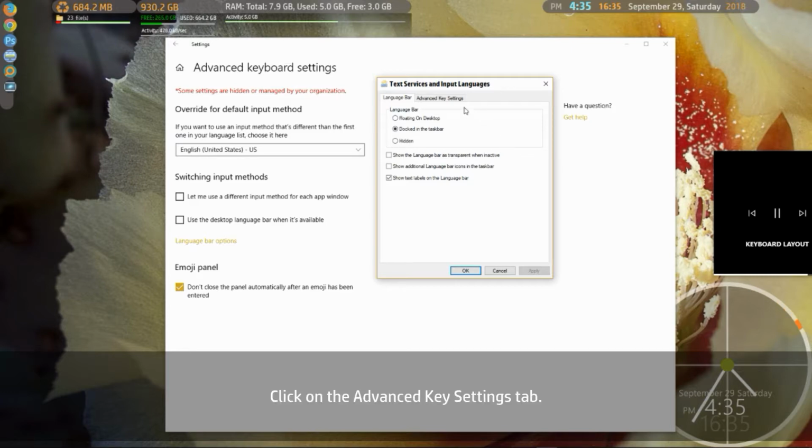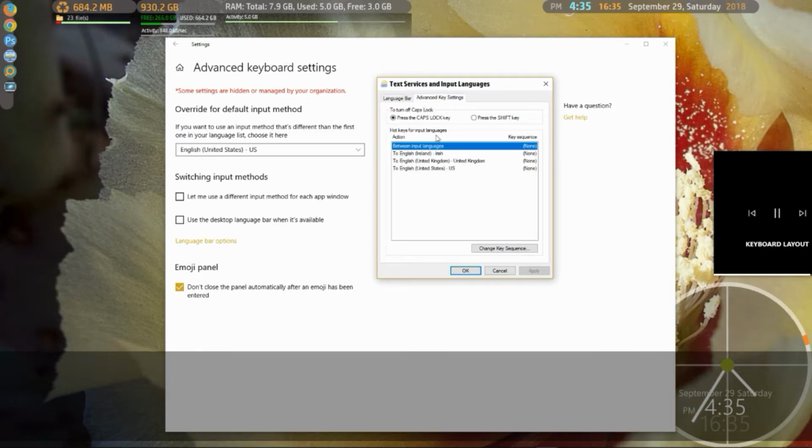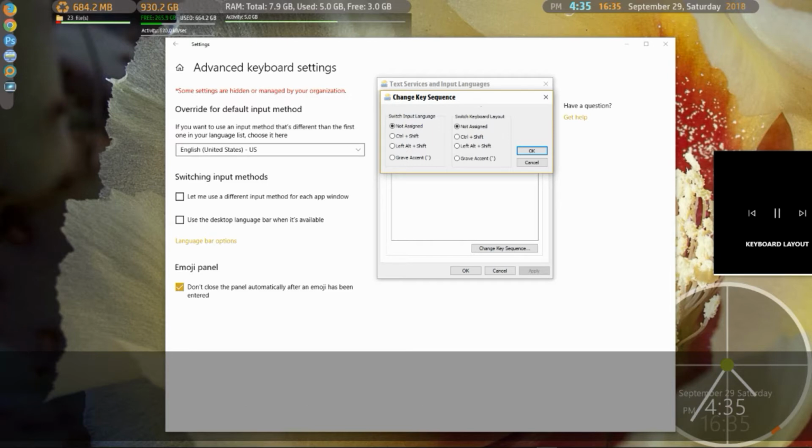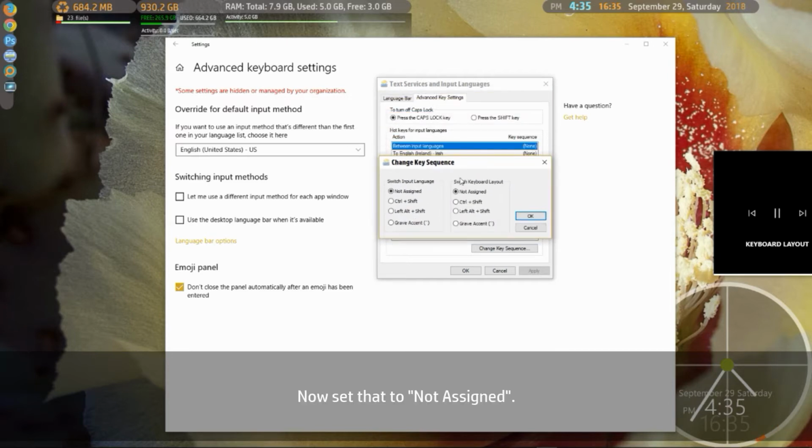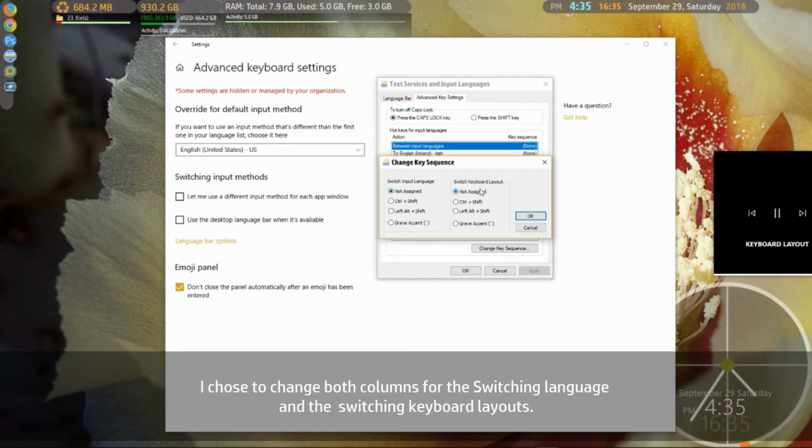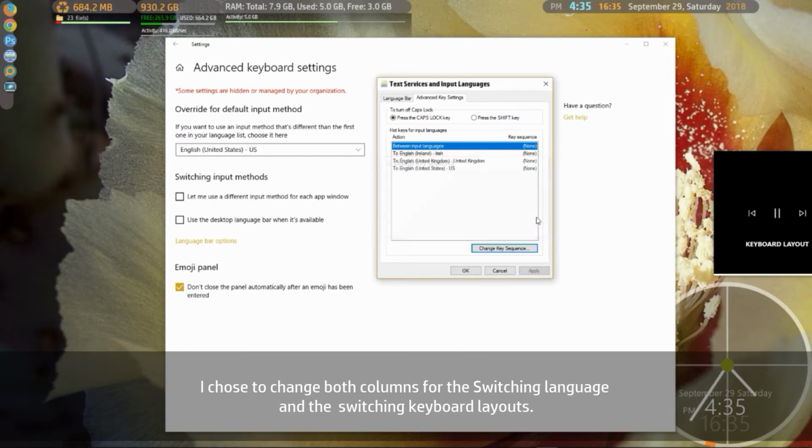Click on the Advanced Key Settings tab. At the top of the list, there is a Between Input Language. This is set up with the default left shift and alt key combination. Click on it, then click on Change Key Sequence. Now set that to Not Assigned. I chose to change both columns for the switching language and the switching keyboard layouts.